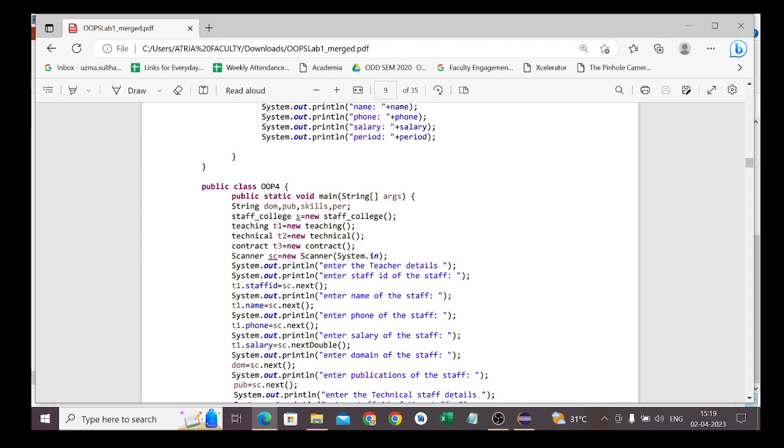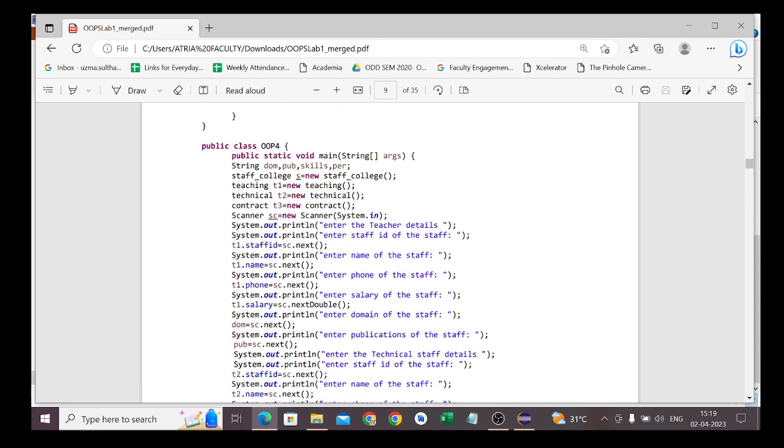For teacher details we have created an object called t1. So here we are going to use t1 dot staff id equals sc dot next, t1 dot name, phone number, salary, everything with respect to t1. For the domain we are not going to use t1, we are going to use domain equals sc dot next. And for publication also we are not going to use t1, we are going to use pub equals sc dot next, because domain and pub we have already declared here, we are passing them as function parameters. So from here till here is with respect to teaching details.